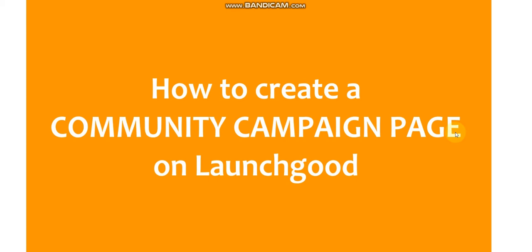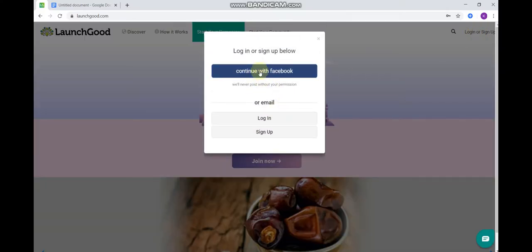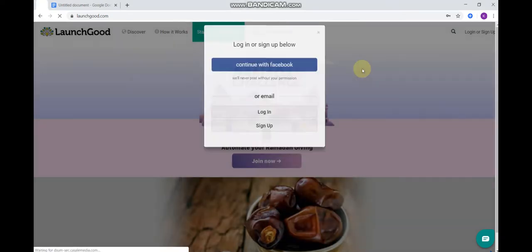So first you're going to go to launchgood.com. You're going to click login or sign up. I'm just going to use my Facebook account to make it easy.